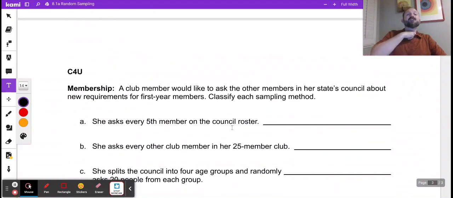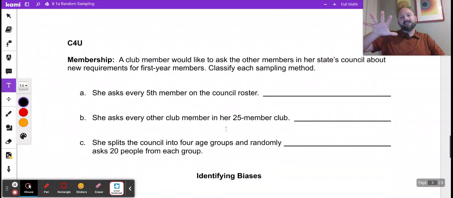All right, our first check for understanding. So the top one, there's going to be a wide range of different answers. But this next one, there's going to be one answer, and we're going to get to it. So now, please pause your videos, because we're going to go over the answers. Membership. A club member would like to ask the other members in her state's council about new requirements for first-year members. Classify each sampling method. One last time, pause your video, and we're going to put the answers in just 1 second.